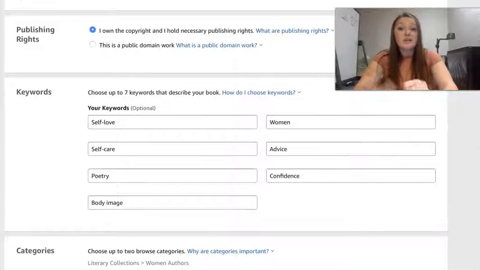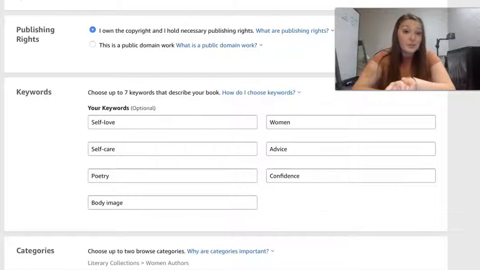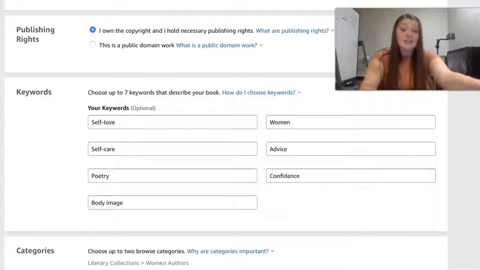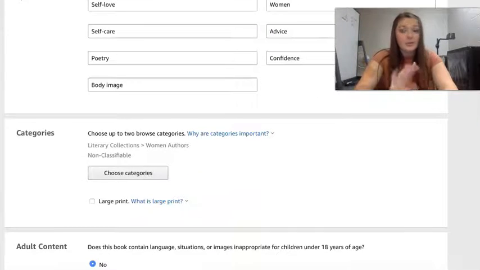Then keywords. These words are so important, and if you look up anything about self-publishing, you'll see that. Like, pick your keywords wisely. It's so important because this is how Amazon is going to push your content. If they see that someone has bought something that has to do with women or advice or body image, they will push this book in their ads and in their direction. So this is super important for your niche, whether you're directly selling to them or not, because Amazon will do some of the work for you. Not all of it, but some of it.